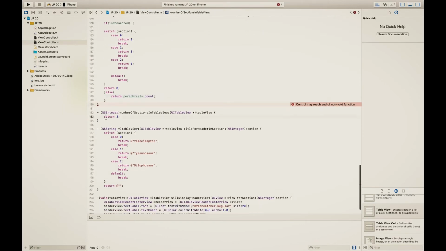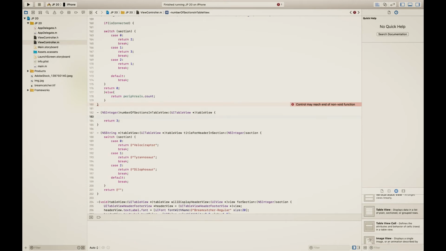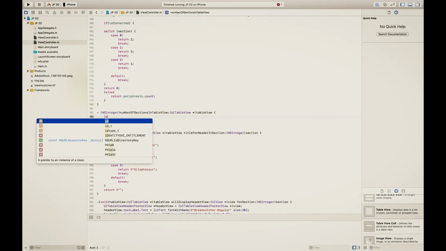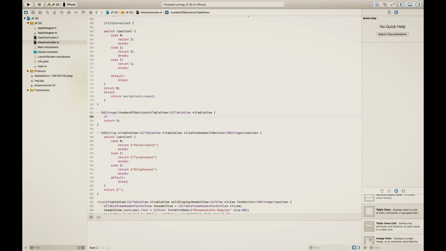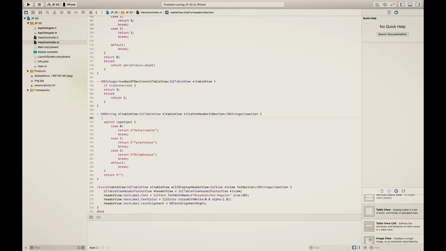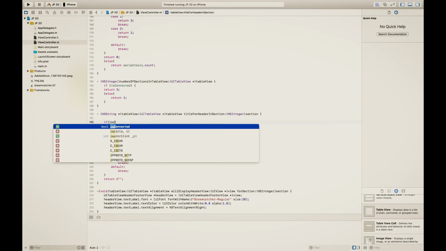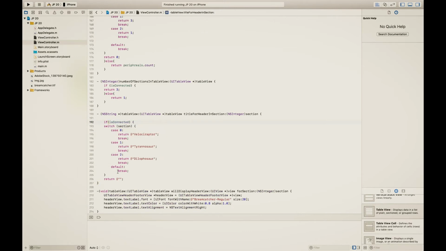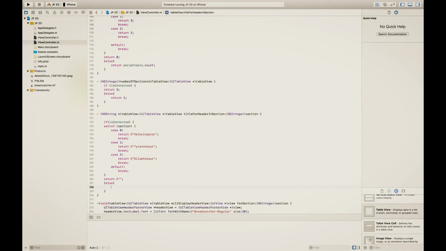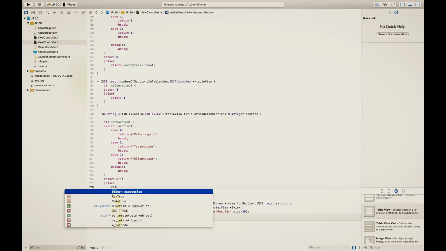For number of sections, however many is in your table view prior goes inside the if we're connected block. Otherwise, we're going to return 1. Change the titles inside the header view section, again whatever data you had before, and then a second one for available devices.